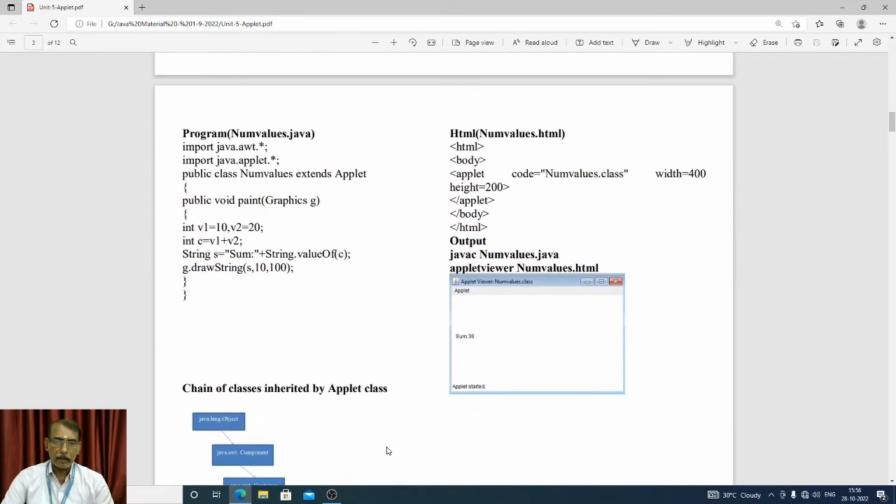First you have to write the Java program, that is import java.awt.*, AWT, that is Abstract Window Toolkit, import java.applet.*, public class NumValues extends Applet, that is the file name NumValues.java, that is a class name. public void paint(Graphics g), int v1 = 10, value 10 is initialized to the variable v1, 20 is initialized to the variable v2, int c = v1 + v2, String s = "Sum = " + String.valueOf(c), g.drawString(s, 10, 100).